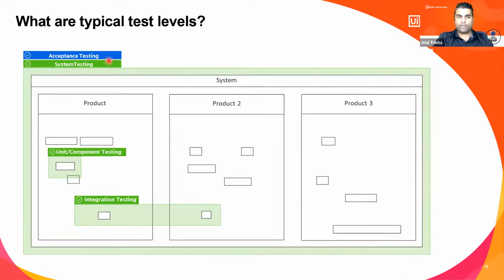And last comes acceptance testing. It also deals with the entire software or system or product. We don't include the dev or tester, but instead we use the end user or the stakeholder for doing the acceptance testing. So these are the typical test levels.